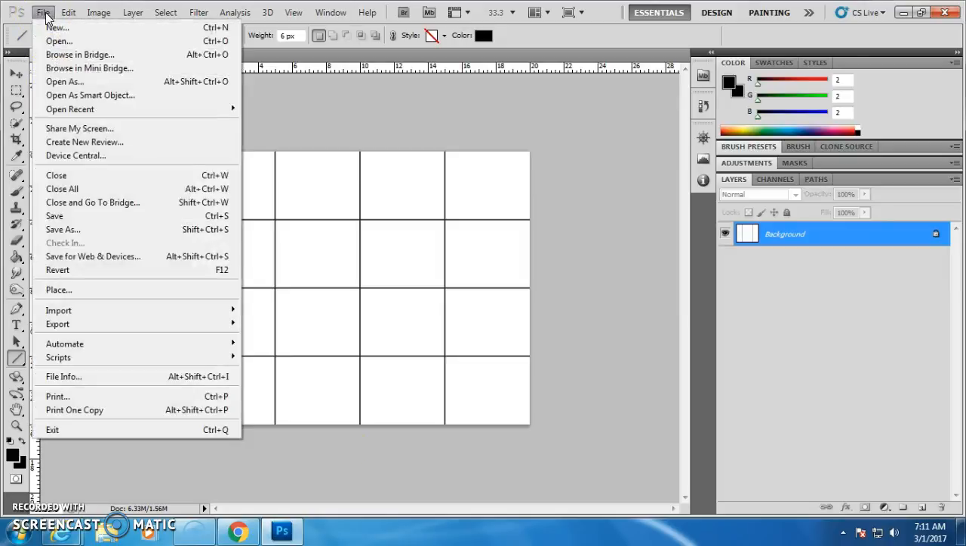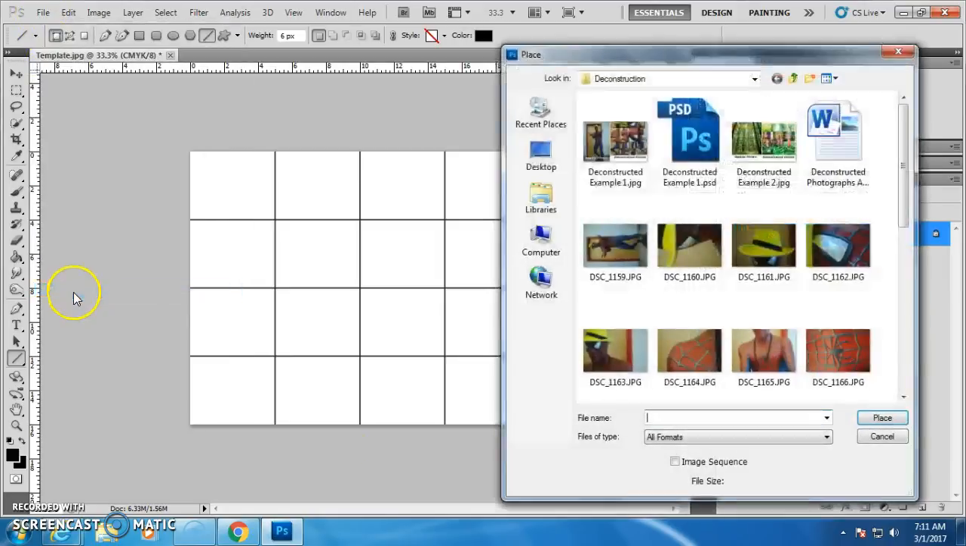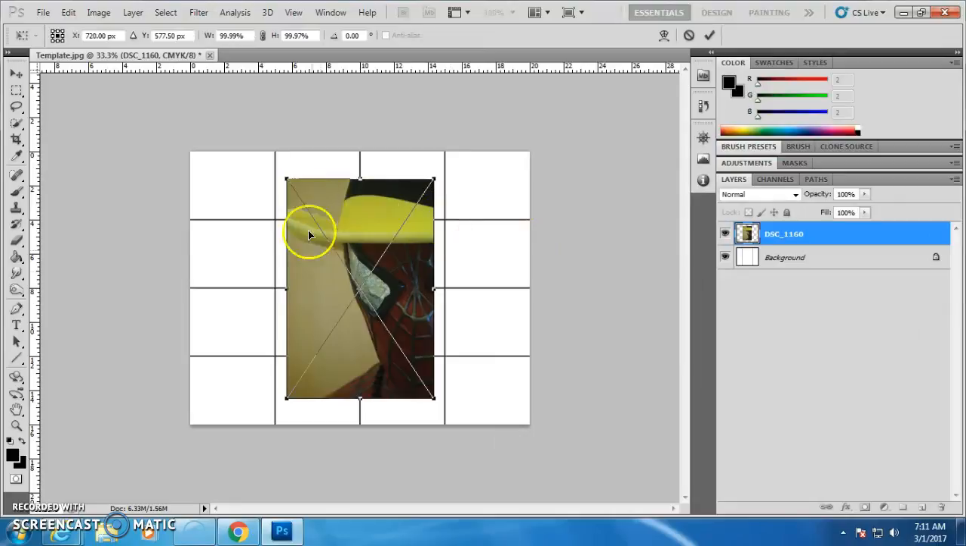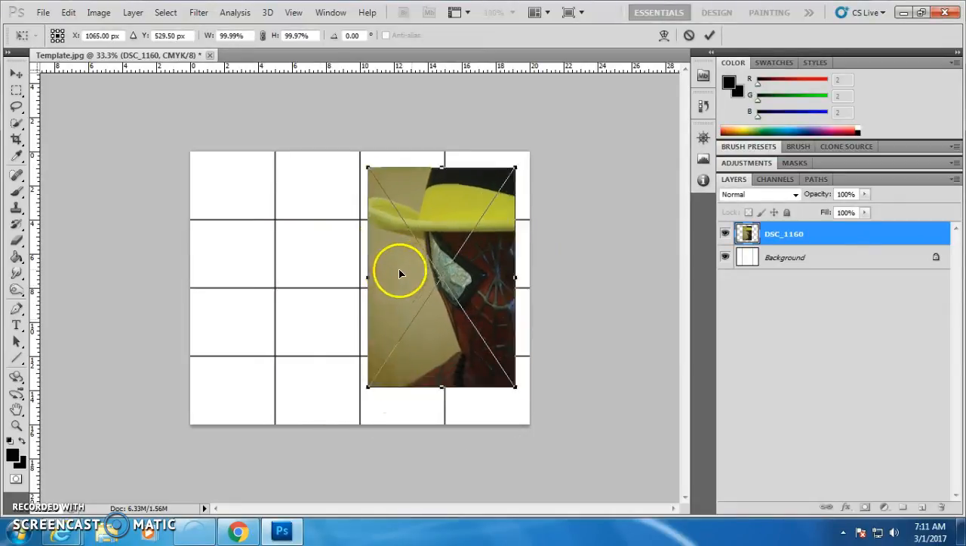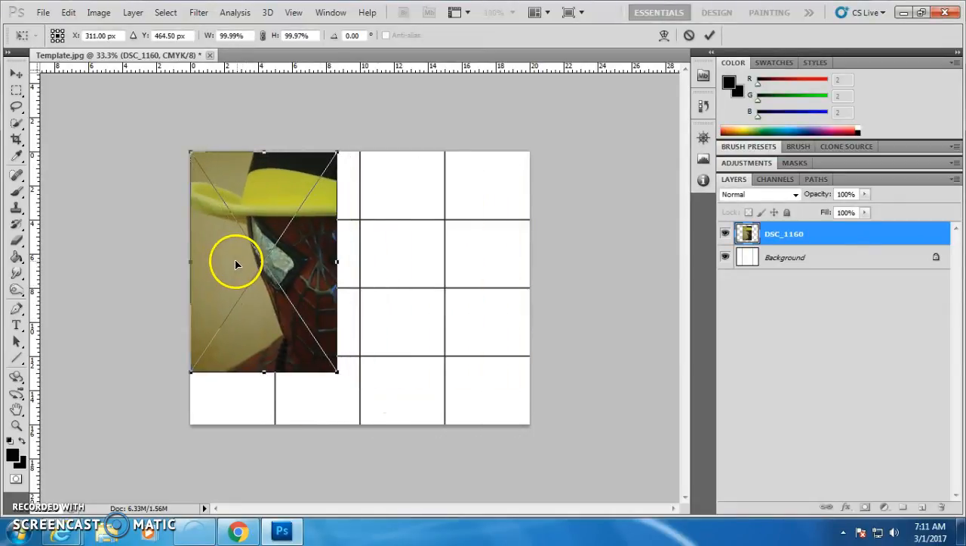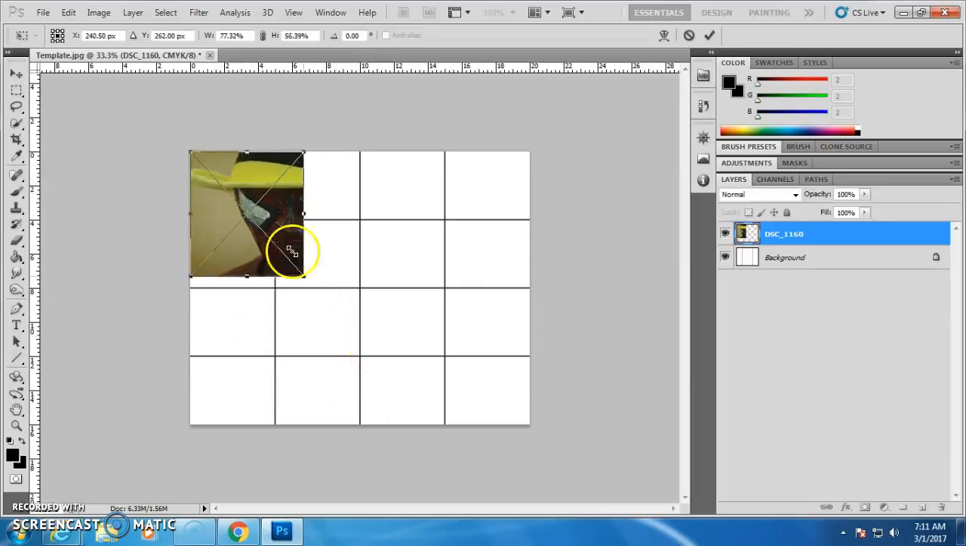So what you're going to do is go to File, Place, and I have all my pictures of Spider-Man here, so I'm just going to start with the top one. Now when I place it in here, I can move it around, and I'm going to drag it up to the top corner, and I'm going to resize it so it fits right inside that grid that I made.